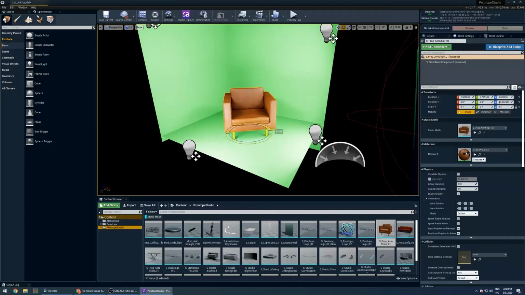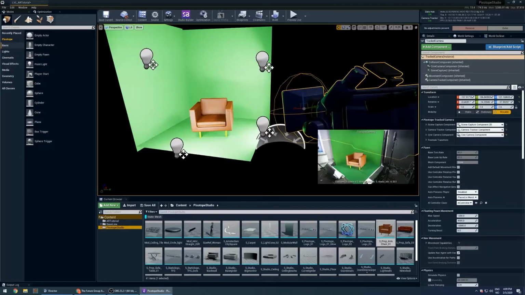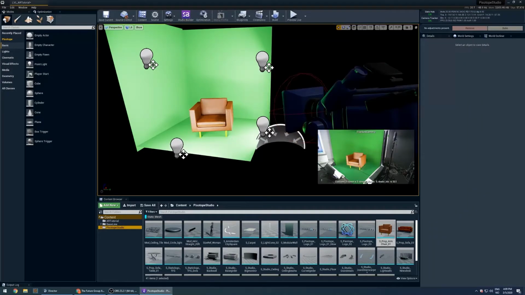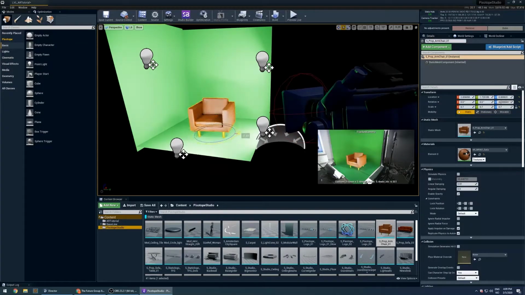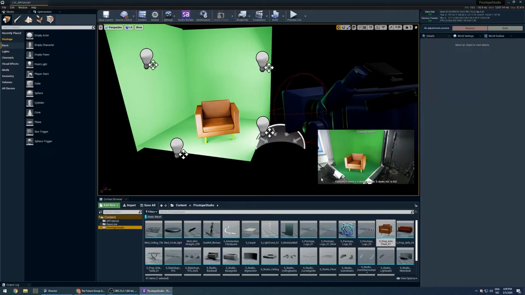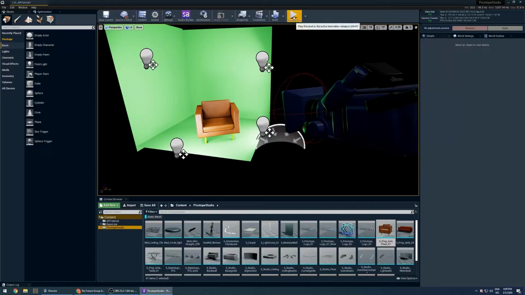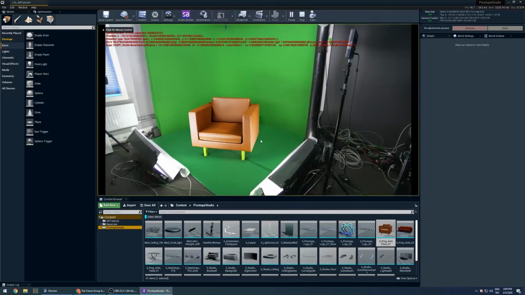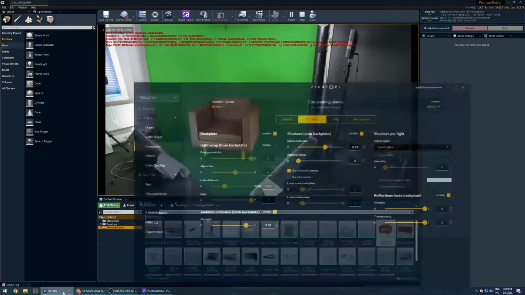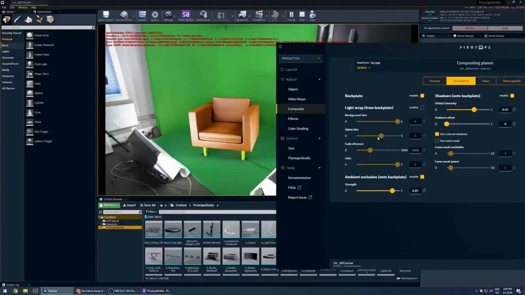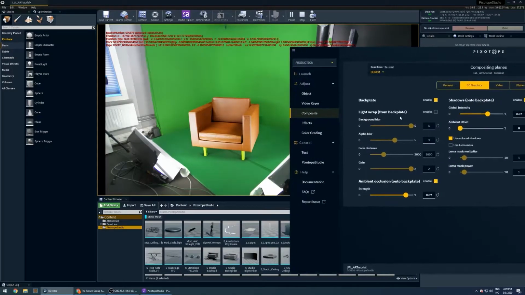So I'm using the static mesh filter in order to find all my static meshes. I'm taking this armchair. This is actually from the Pixotope Studio project. It's modeled in the wrong scale, so I'm scaling it down to be exact. And if I select my camera, I can pinpoint the view, so I can always see what the camera is seeing. And this is nice for aligning objects.